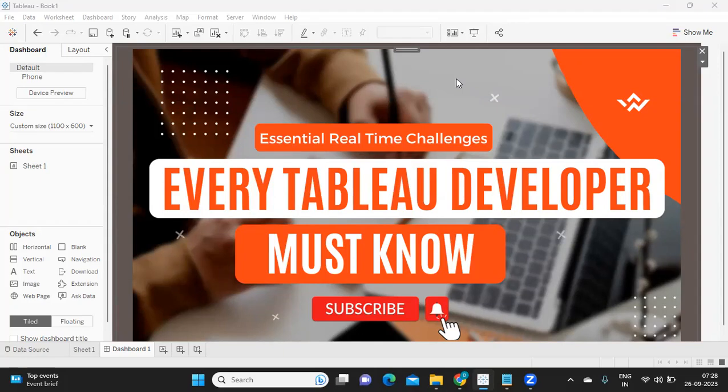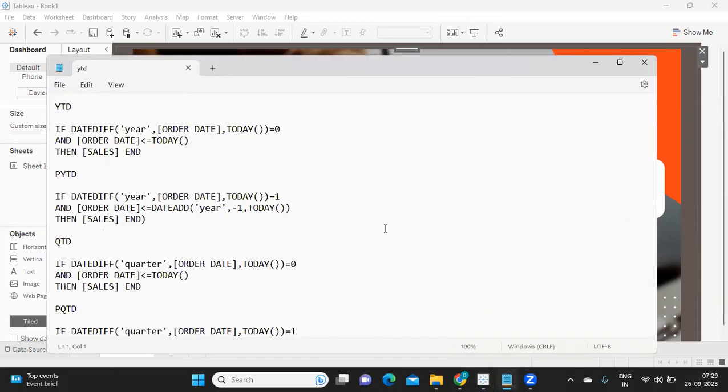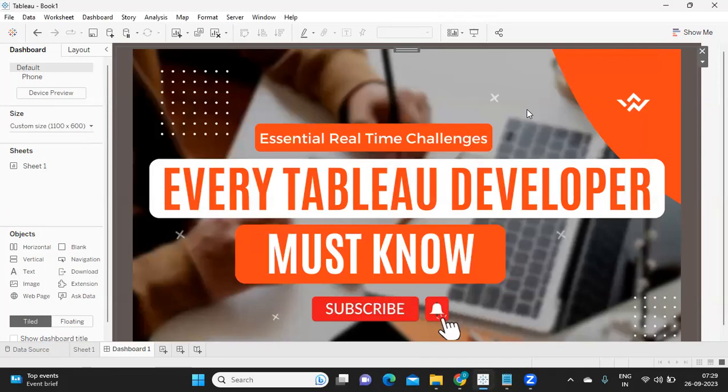So in this video, we are going to discuss one of the most implemented scenarios, that is finding out your YTDs, your QTDs, and your MTD. And the intention behind this video is to write one common calculation, and make it as generic as possible so that we can reuse it in multiple scenarios with a small change. So that is the intention here. Now let us get started.